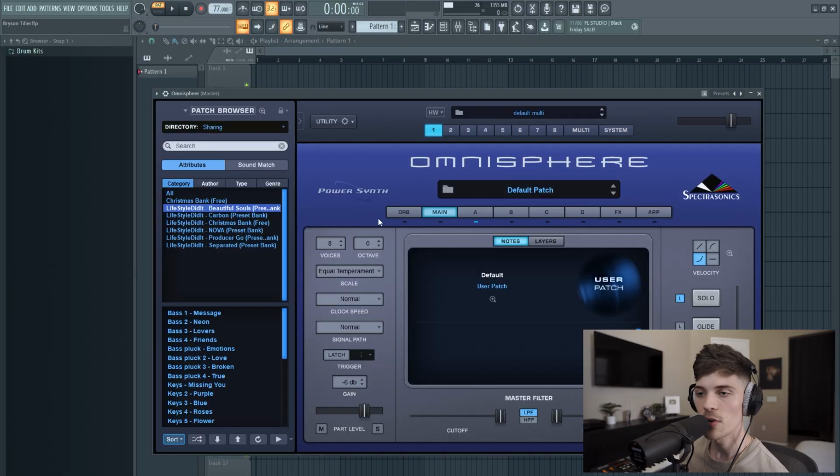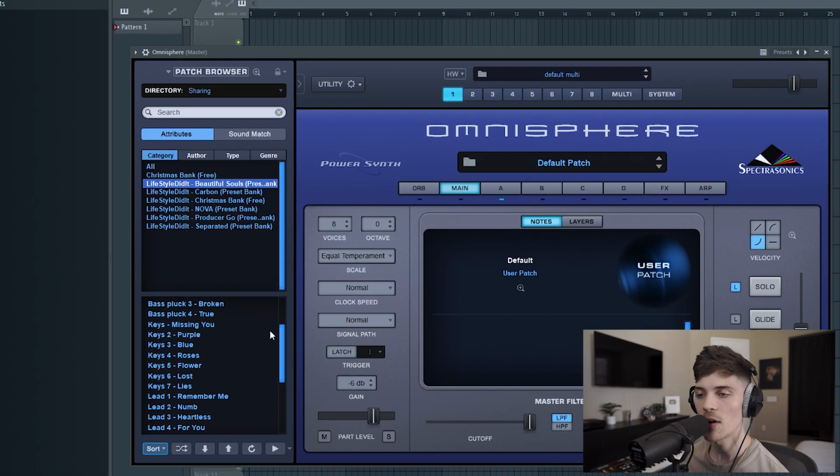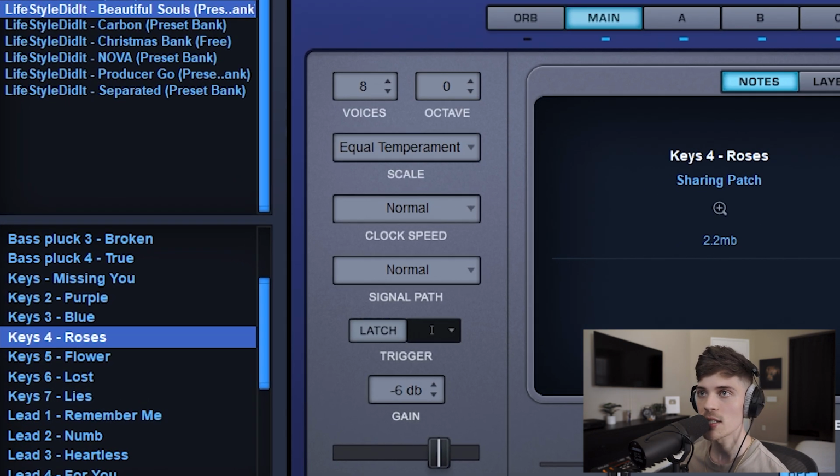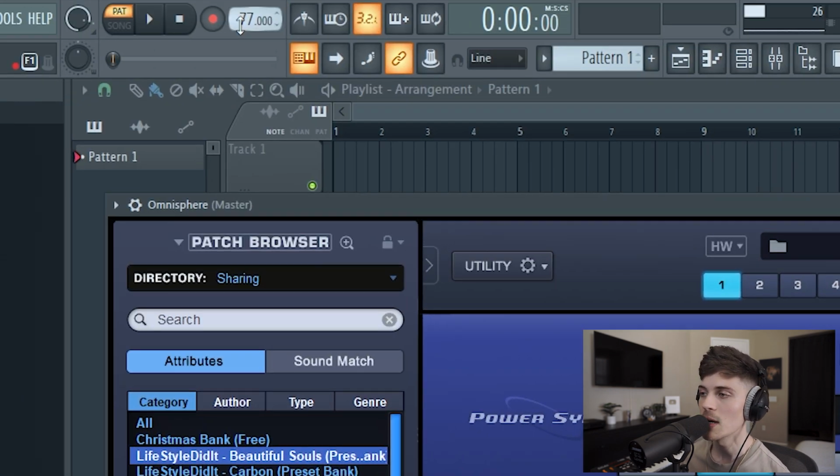All right, so since I'm going for that R&B trap soul vibe, the Beautiful Souls Omnisphere preset bank is obviously going to be perfect for this. So I'm going to layer a key and a pad. Let's go with keys 4. This Roses preset is really nice. We're at 77 for the BPM, and we're going to be creating this in G sharp minor.